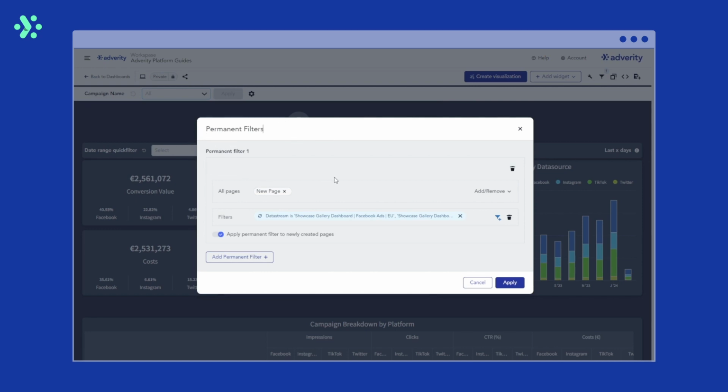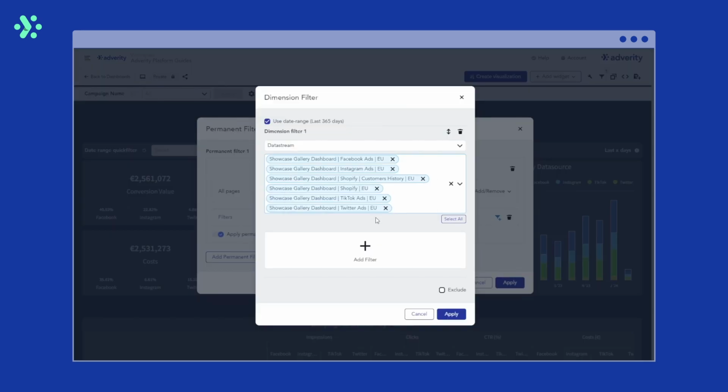If you have multiple dashboard pages, you can specify the page you'd like to apply this filter to by clicking Add Remove to the right of all pages. You can only apply one permanent filter to each dashboard page, but you can apply multiple permanent filters to the whole dashboard. In the Filters field, choose the dimension you want to filter for.